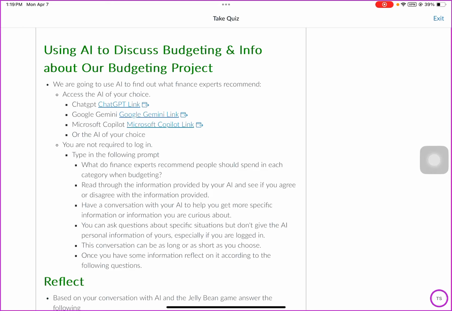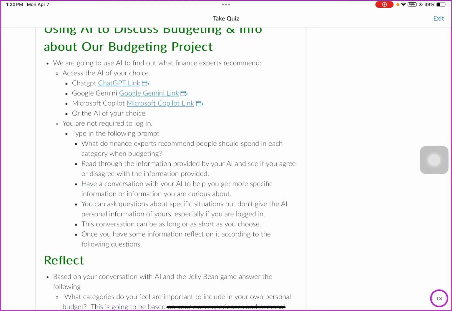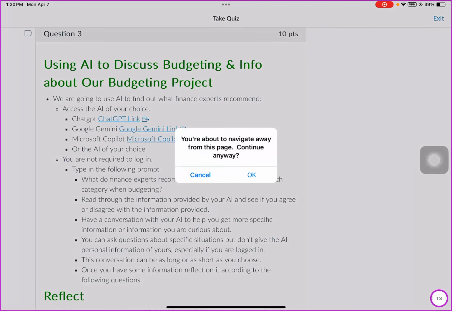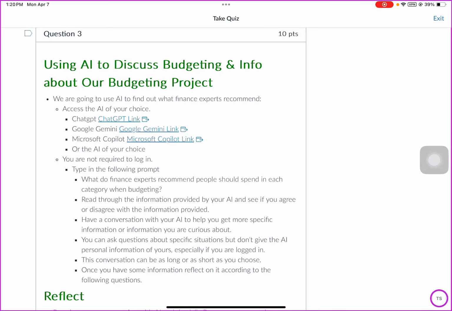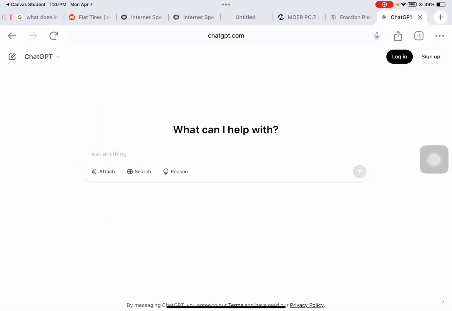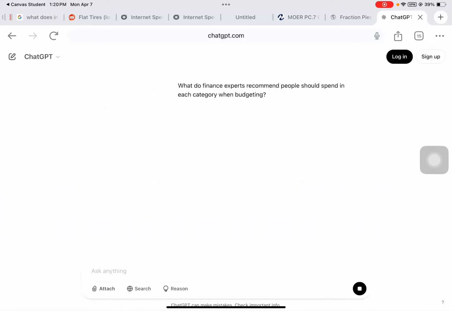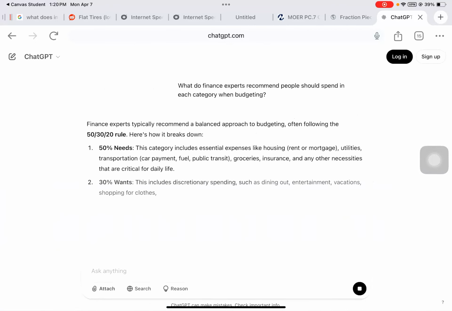So you're going to use AI to discuss budgeting and info. So you can use ChatGPT or Google Gemini or Microsoft Copilot or whatever else you want. And when you click on it, it'll go to there. And then I want you to type in this exact prompt: What do finance experts recommend people spend in each category when budgeting? I don't know if it'll let you copy that there. I don't have to log in or anything. I can just enter there. I can paste that, and then it's going to give me some information.